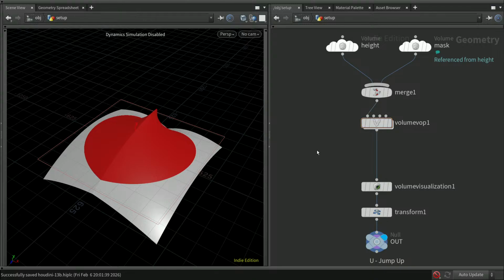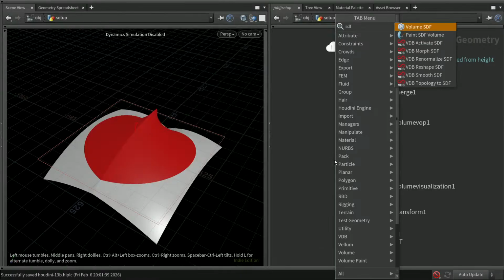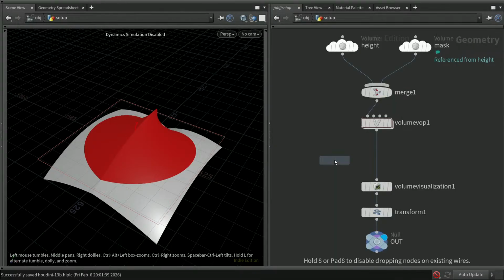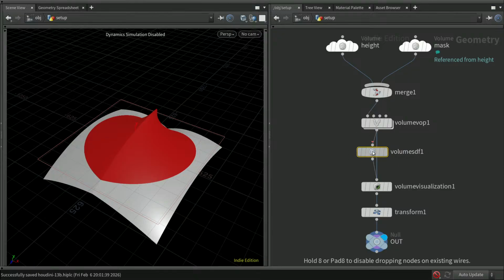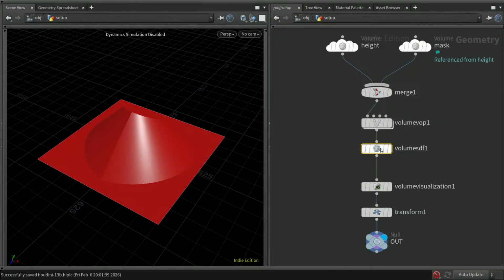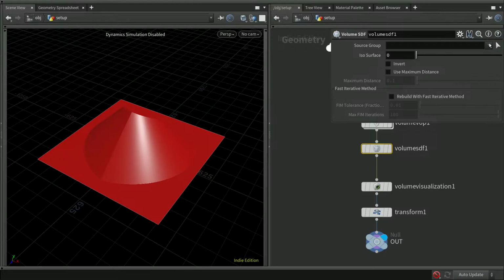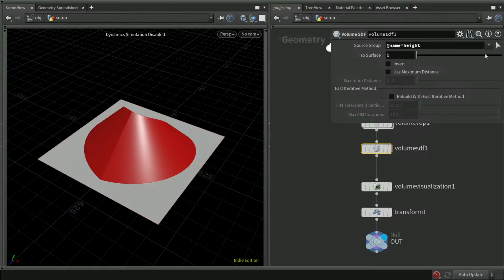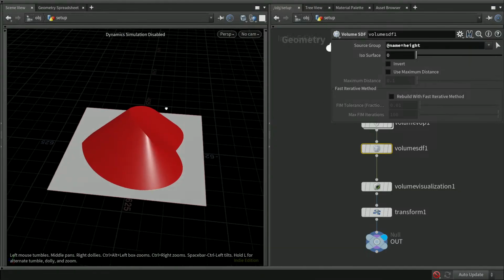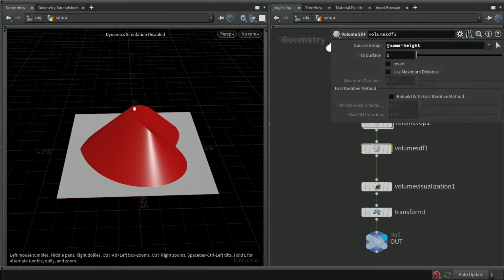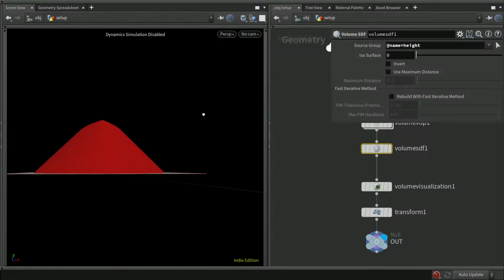So, as you learned in my lesson on signed distance fields, we can normalize this distance using an SDF volume node. So press tab and type SDF volume or volume SDF and put this after the volume VOP. Press P to edit and select only the height in the source group. So now it normalizes the distance. So you have the exact distance to the contour linearly, as you can see here.